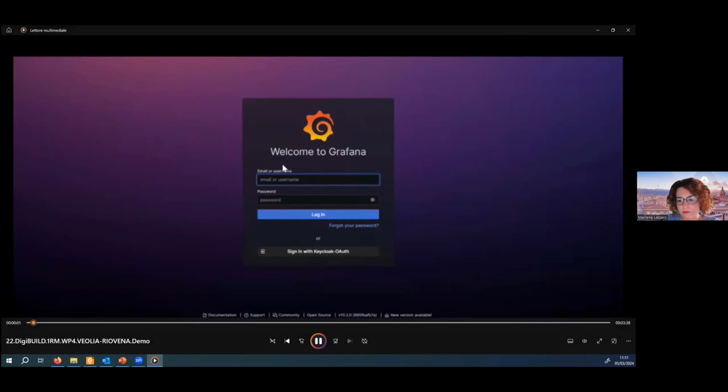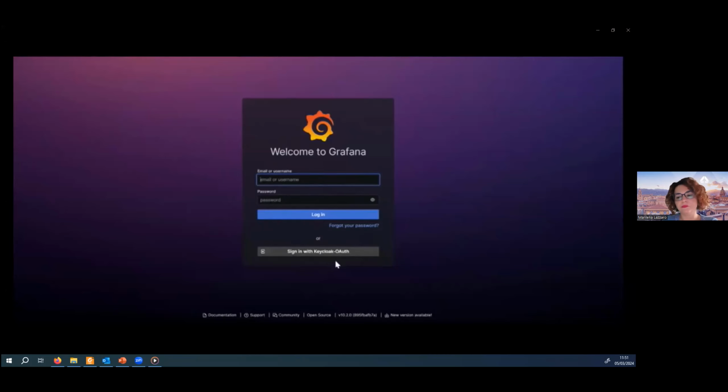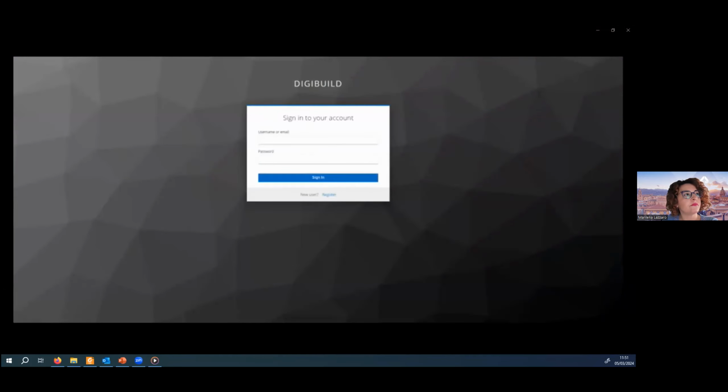As the user reaches the login page of the Digital Twin, he will be required to select the Keycloak type of authentication with the button here, since it is the one integrated in the access manager of the project. He will be redirected to the login page of the access manager, and simply by inserting username and password, he will be granted access to the Digital Twin.